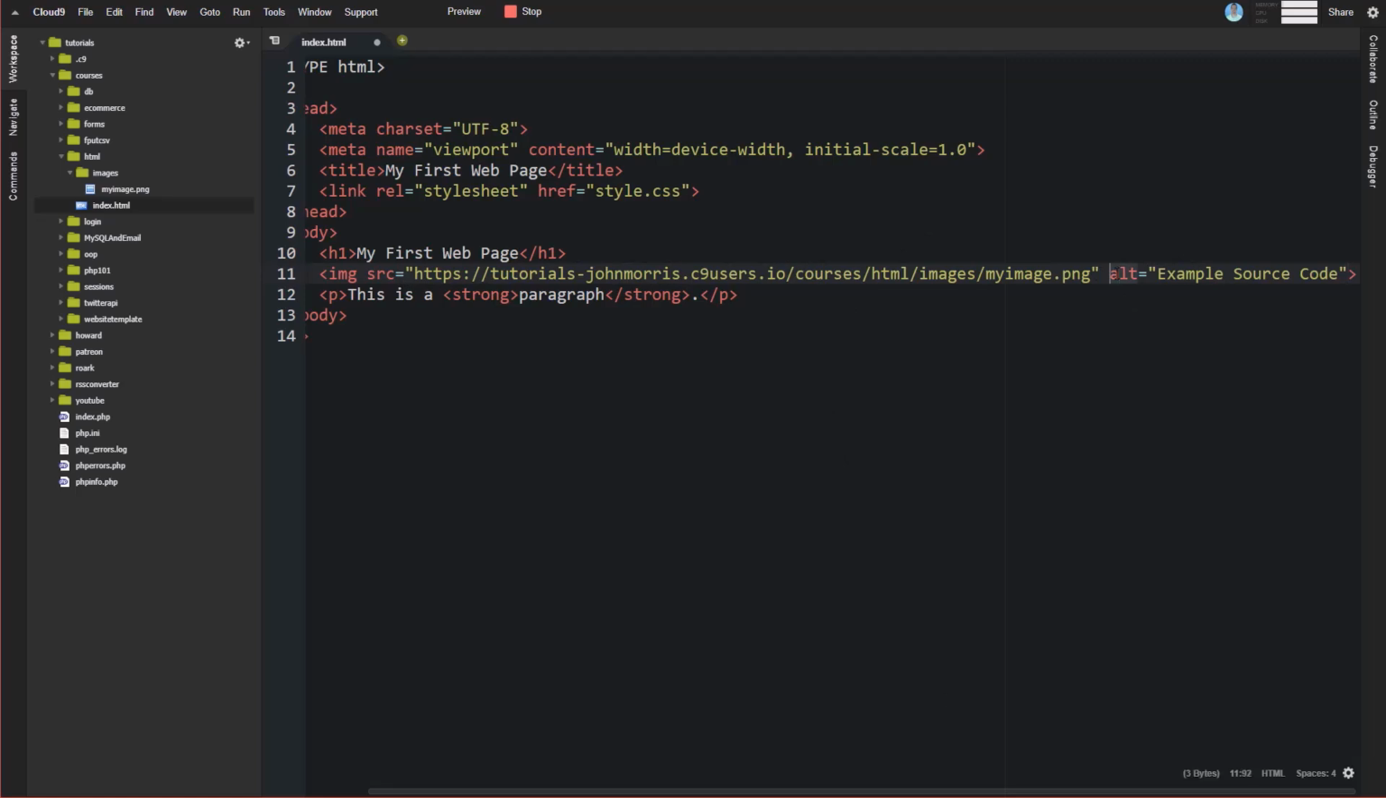We have an attribute called alt for displaying text if we can't load the image, or for screen readers and so forth. And of course you can add other attributes in here as well, like style. We could style this with CSS and so forth. But that is the image tag and how it works.